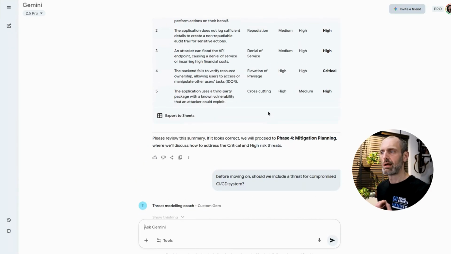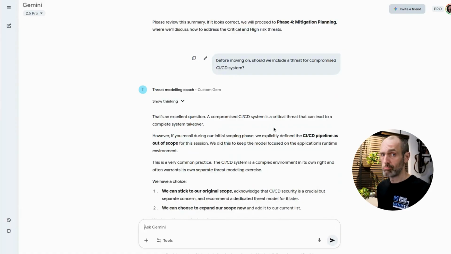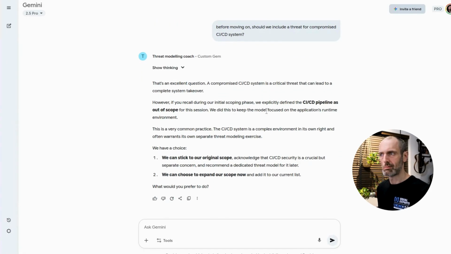Instead of that, I've asked, what about a compromised CI/CD system? That seems like quite an important threat, and it certainly is. And you'll remember that we said during the scoping phase it was out of scope, and the system has reminded me of that. We explicitly defined this as out of scope. Do you want to stick to that scope, or do you want to change the scope? Good point. I'm going to stick to the scope. Stick to scope and move on.